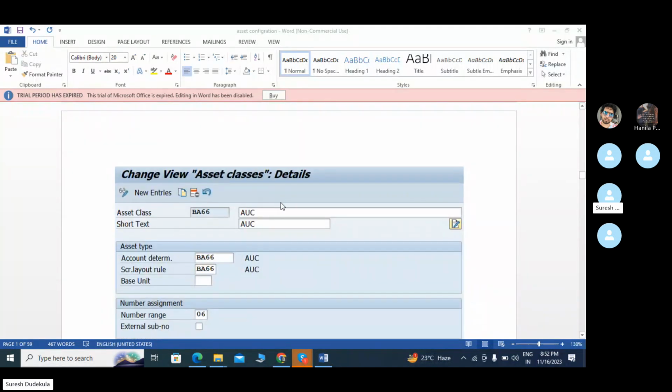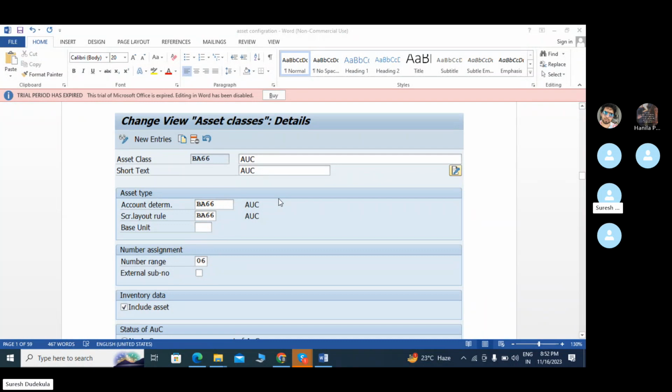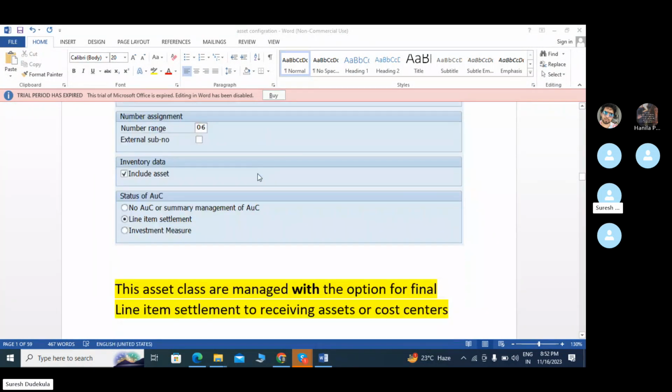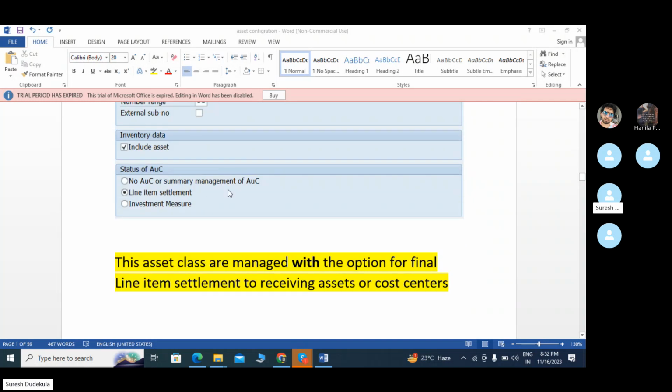Next, asset under construction. In asset under construction, we only have to select the line item settlement. Why are we using this line item settlement? These classes are managed with the option for final line item settlement to receiving assets or cost centers. That's why we select this one.